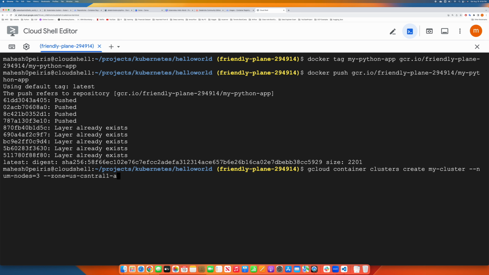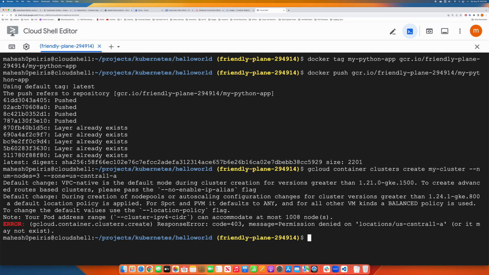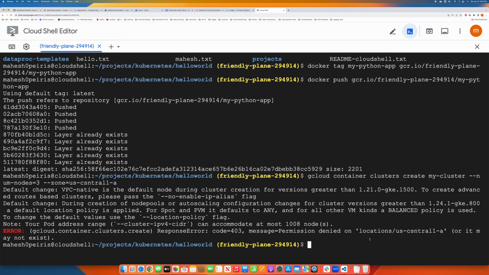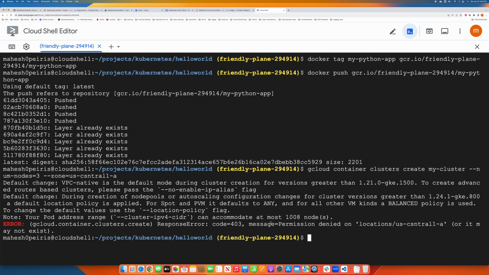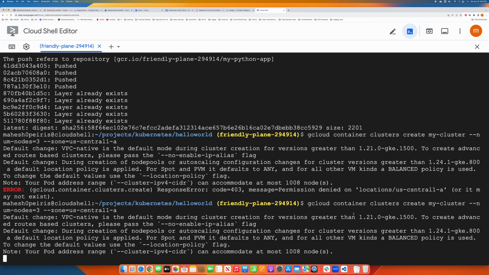Let's make it A. So if I click OK, I'm going to get an error saying permission denied, location. Okay, my letters are wrong, guys, so let me correct that. It should be central 1-A. So it starts creating the cluster.